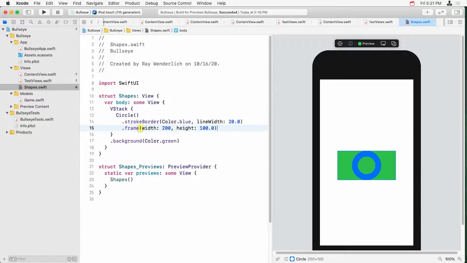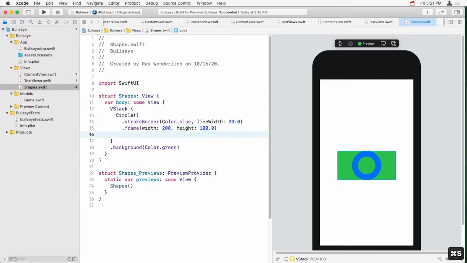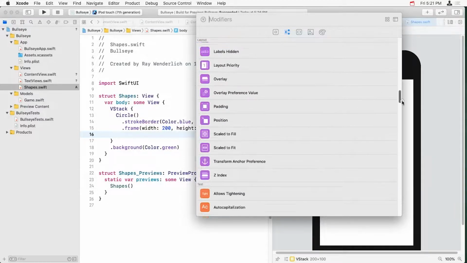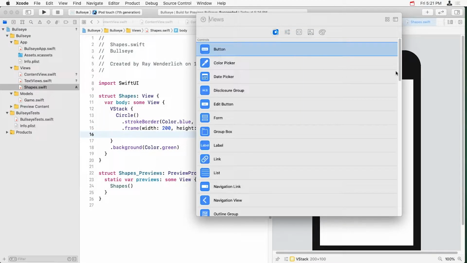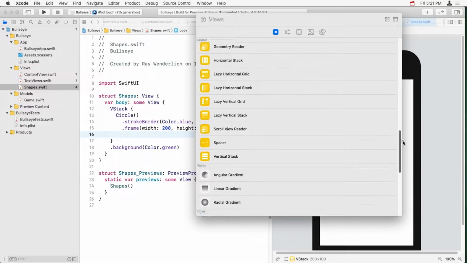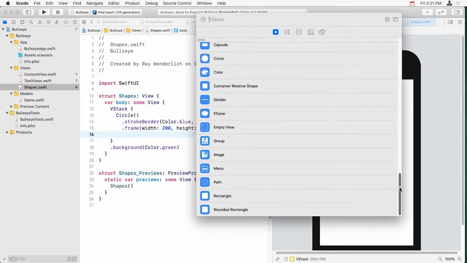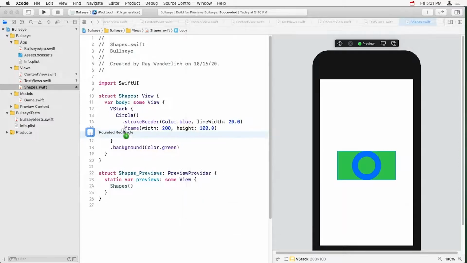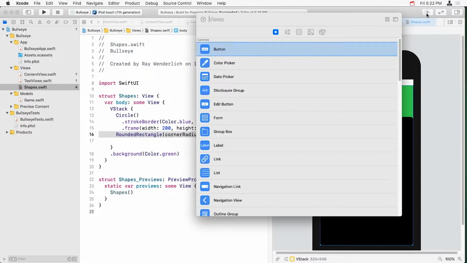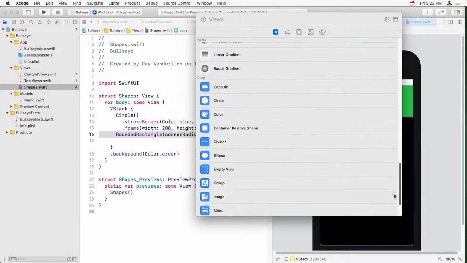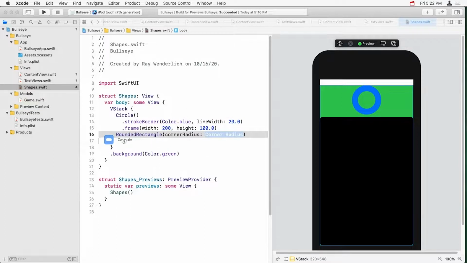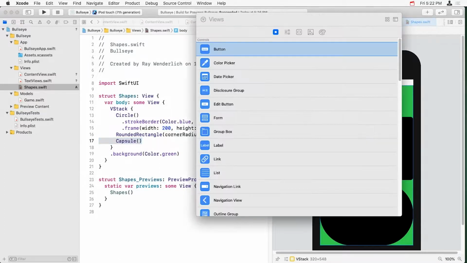All right, I'm going to get rid of that fill, and let's add in some other shapes. So we've seen circle. There's some other shapes in here, and you can see all of the shapes in this tab. So they're down here in other. So you can see there's rounded rectangle. In fact, let's just drag in a bunch of them. So we're going to drag in rounded rectangle. I'll fix that up in a minute. And what else do we want to see? We'll drag in capsule. And we'll drag in ellipse.